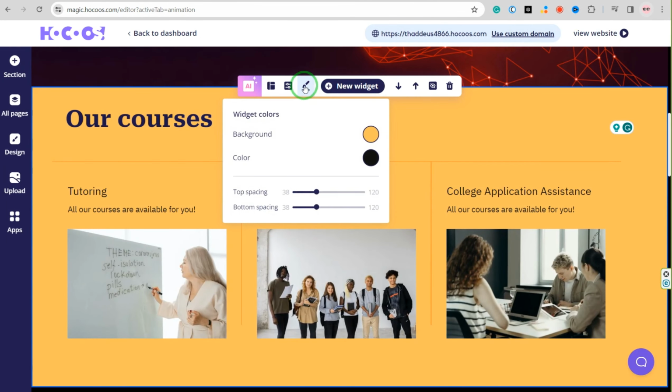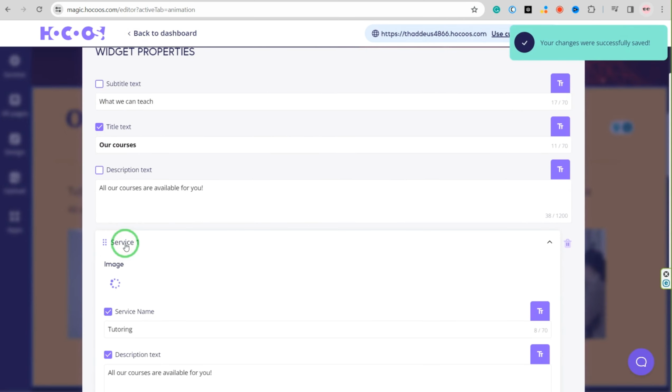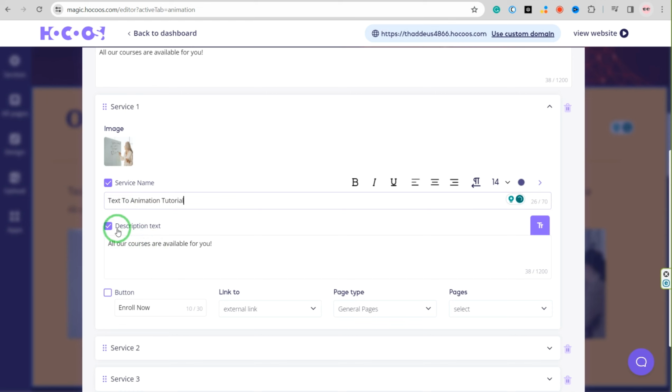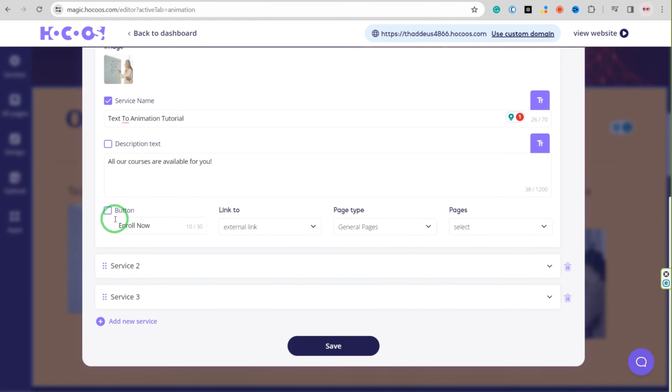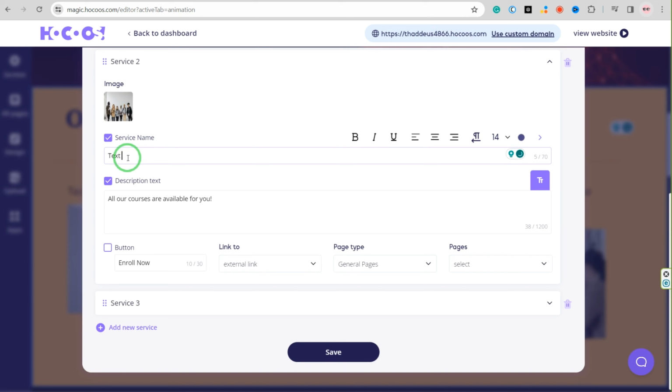Now, let's move on to the main part of the site, which revolves around the courses. Click on the Properties icon to access the entire course section. Here, you can make changes such as modifying the title and style of the course, adding or deleting descriptions, and incorporating buttons. Repeat this process for the remaining sections.